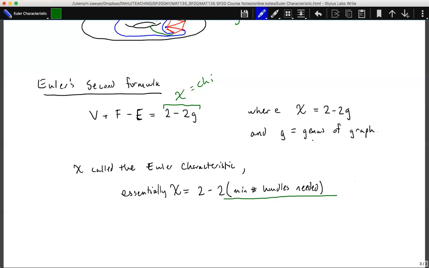So g is the genus of the graph. You can say the genus of the graph or the genus of the surface, because here, the genus of the surface and the genus of the graph represent each other. So I hope this clears up a little bit more of that.